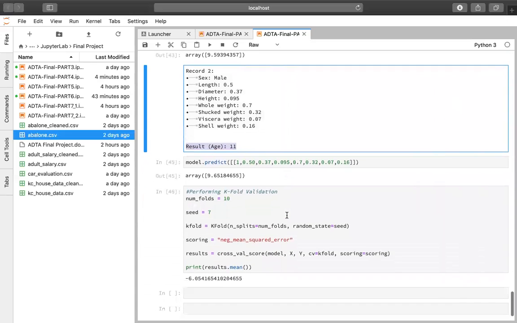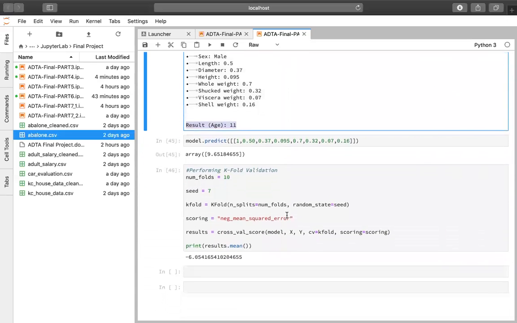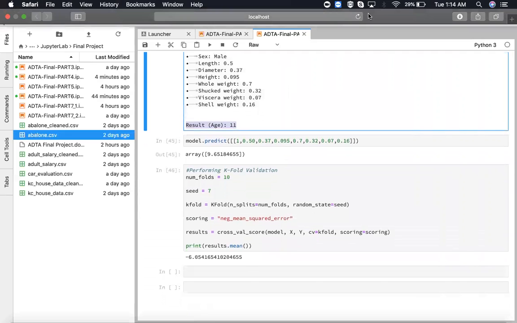In the end, I did k-fold validation on the model, and I got the negative mean squared error as minus 6.05.